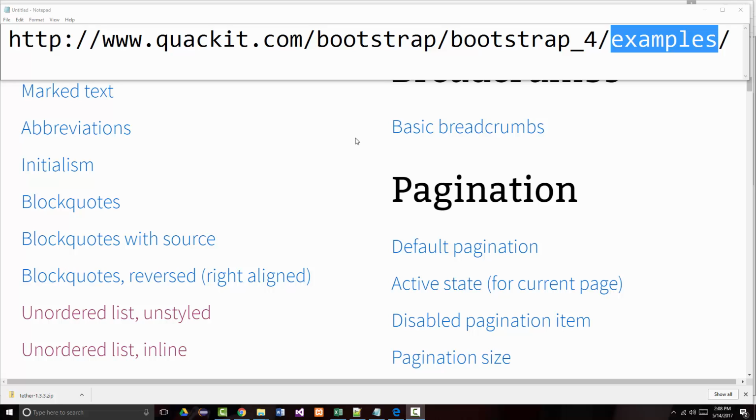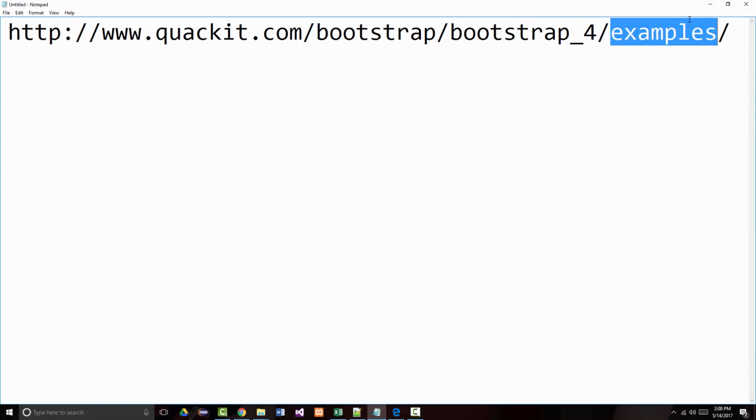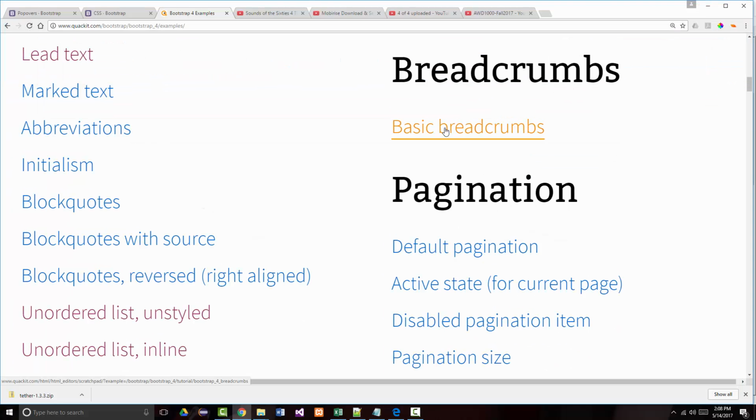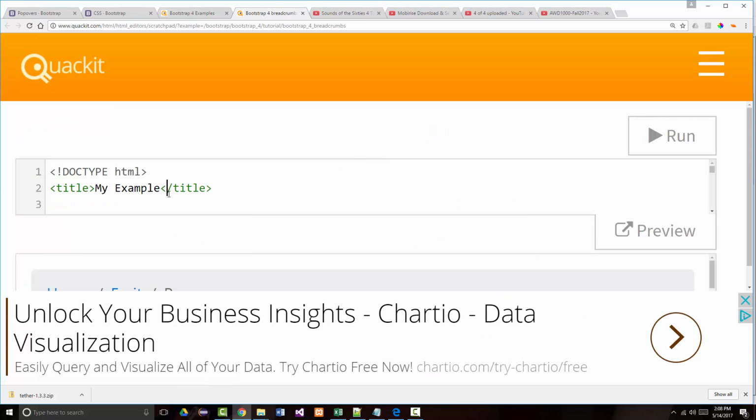This is Jeff Scott of Rankin Technical College, and I've been going over the Bootstrap 4 examples from the Quackit.com Bootstrap 4 tutorial. And I'm about halfway through. There are 29 categories. I've gone through 14, so let's finish this up. Let's go to the basic breadcrumbs example.